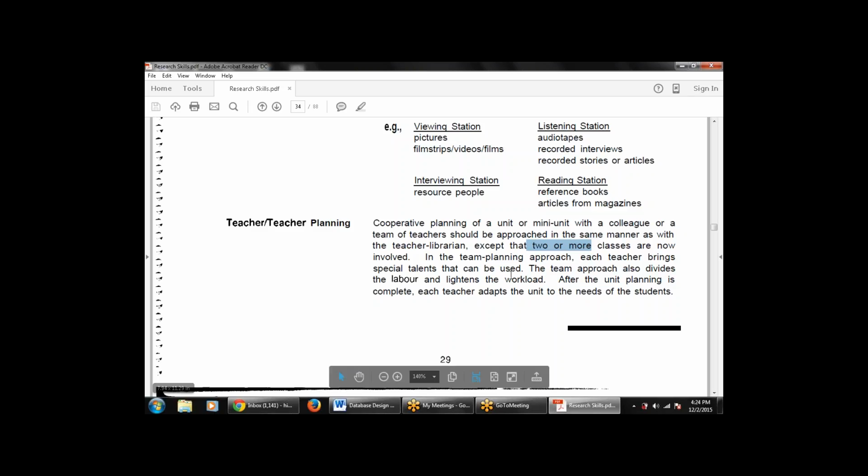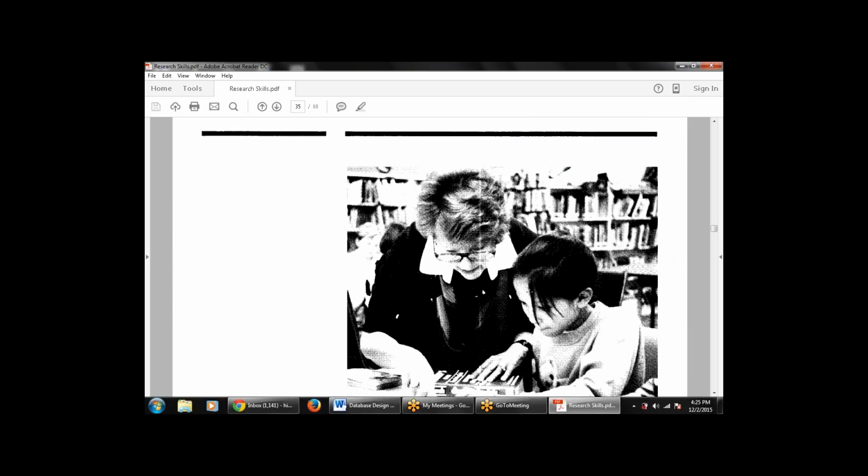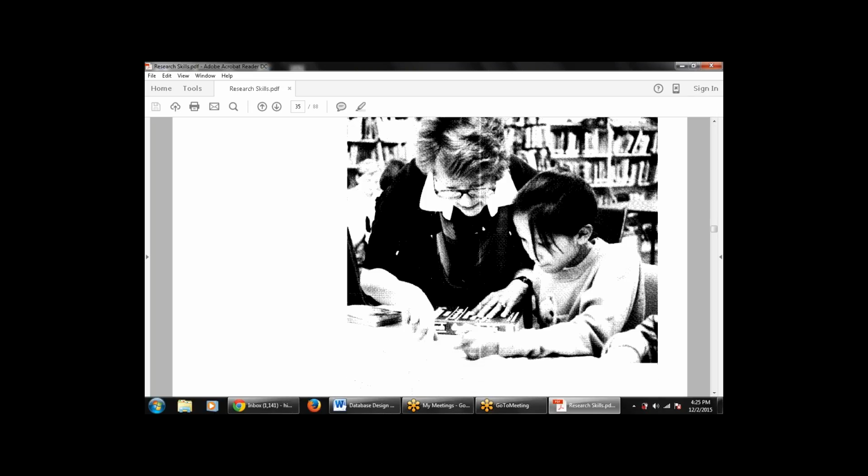After the unit planning is complete, each teacher adapts the unit to the needs of the students. So after the planning is complete, every teacher adapts it to the need of the student, the main category of the student. This is one example, in which the teacher guides the student.